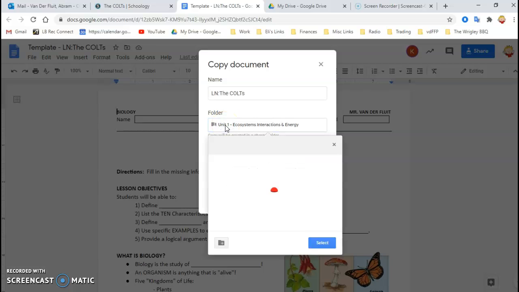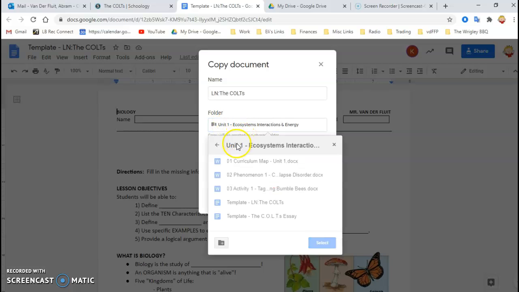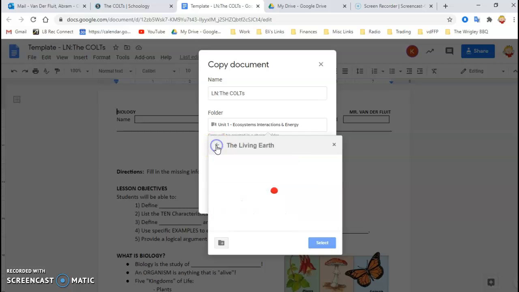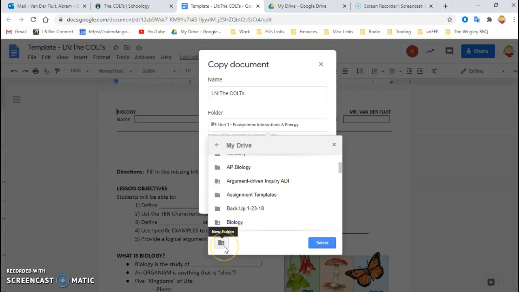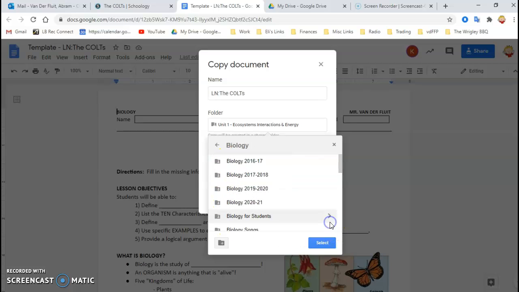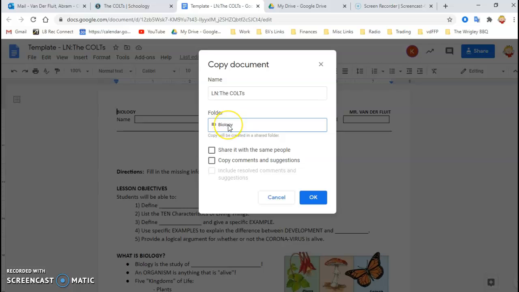So if you're not in your biology folder, you have to click this back arrow until you get to My Drive, and then look for your biology folder. If you don't have one yet, you can go ahead and make one by clicking this button, New Folder. But if you do have one, click on that and then select it. You have to click the arrow and then click Select, and then it'll tell you you're in your biology folder, and then click OK.